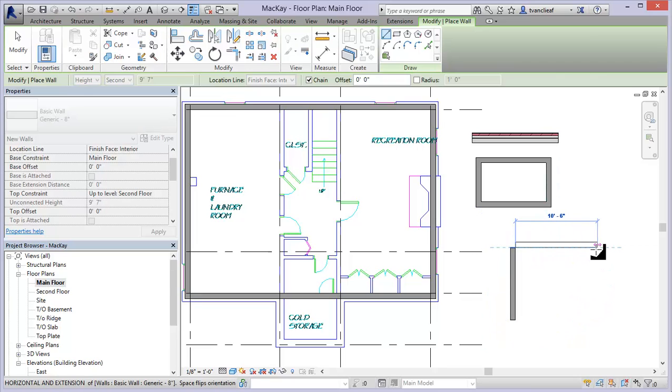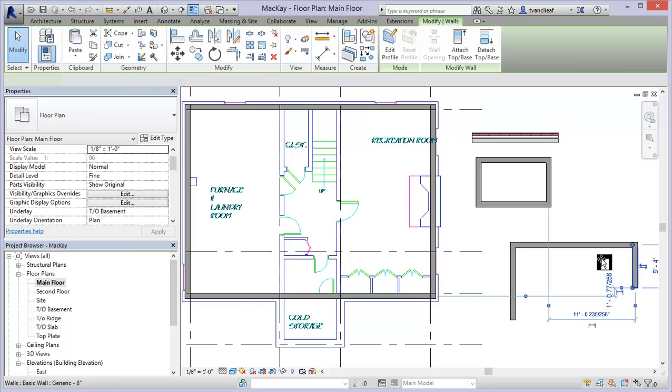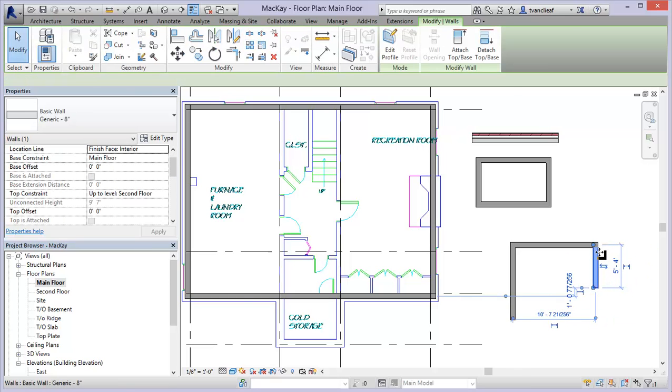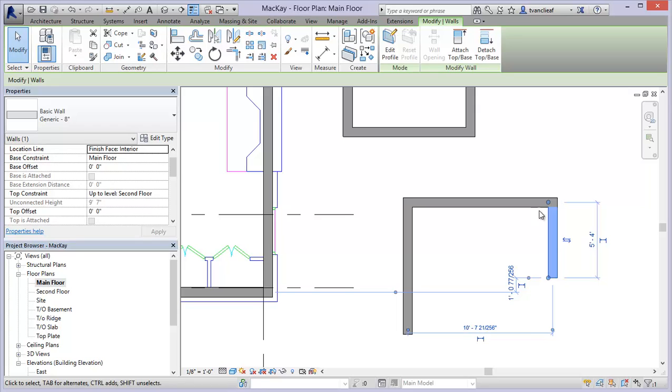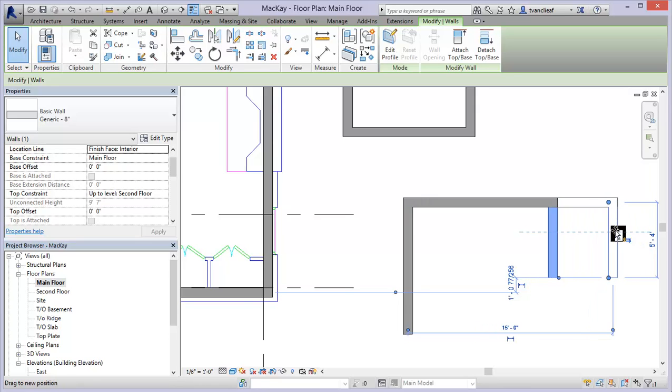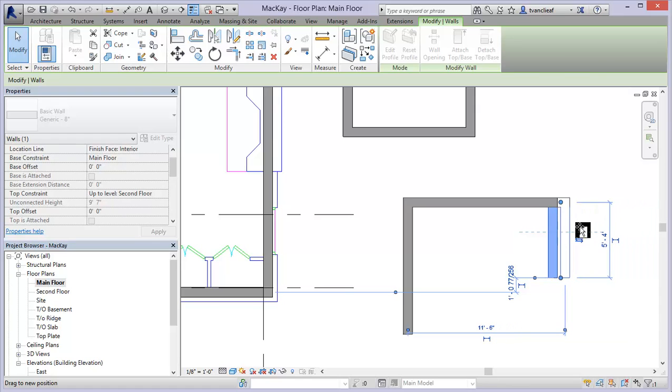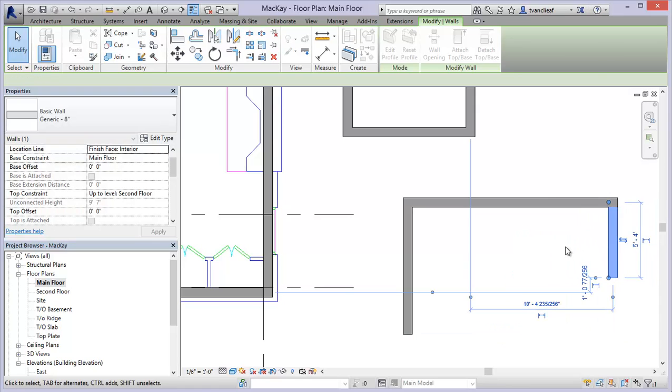And now I can move my mouse in the next direction that I need to go. Maybe I need to go over 15 feet. And I just type that into the dynamic input. So I'm just going to put another wall in here and move it over. And you'll notice that when I move that over, it fillets it the way I want it to. So notice I'm just holding down my left mouse button and dragging these walls, and it modifies and updates really nice.